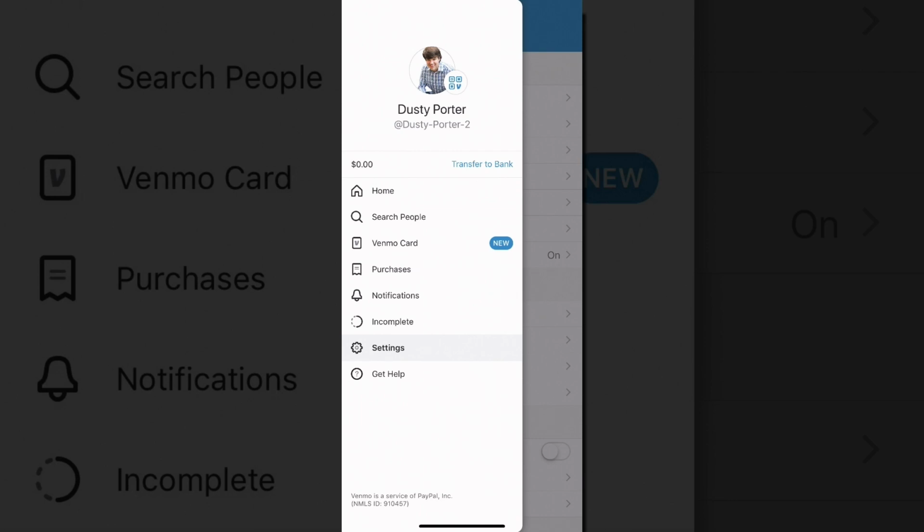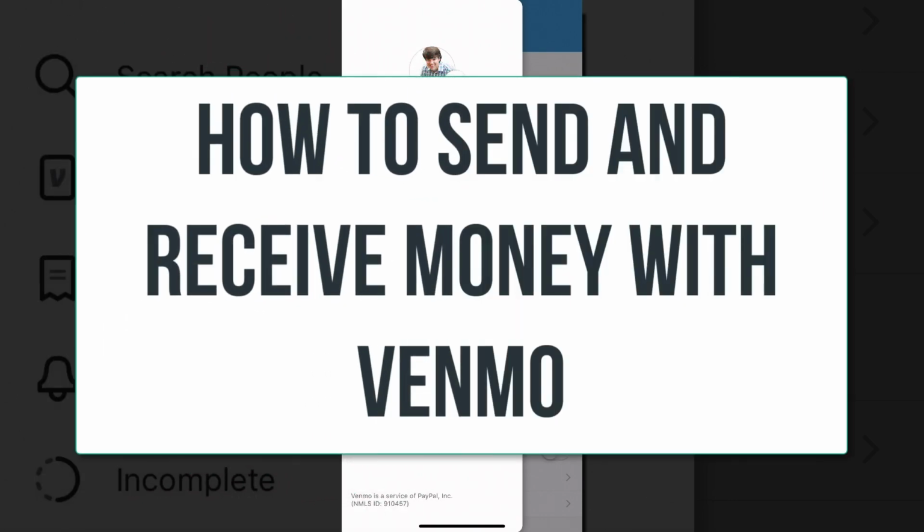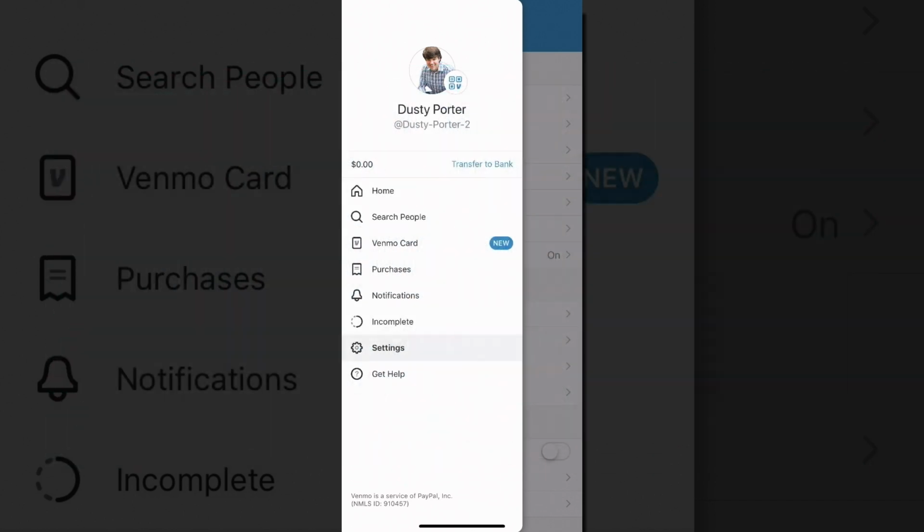Dusty here. Today I'm going to be showing you guys how to send and receive money utilizing Venmo. A couple of things first though. You need to download the app. It's free on both Android, the Google Store, and iOS. Also, you will need to link a bank account. If you link a debit or credit card, you will be charged a fee, which is the beautiful thing about Venmo. If you link your bank account, there are no fees involved, and you can just transfer your money directly to the account once you're done.